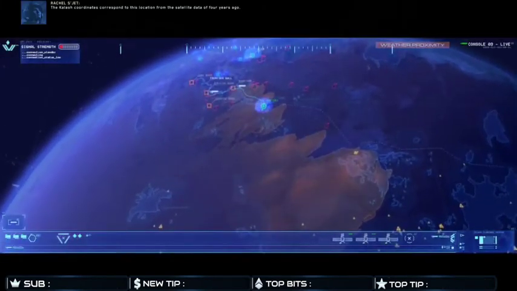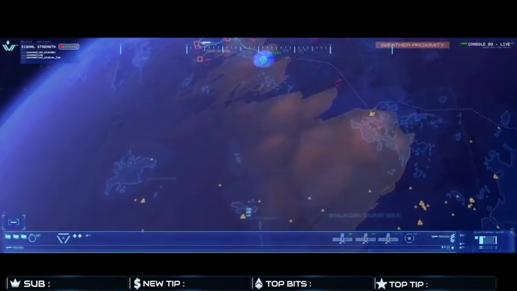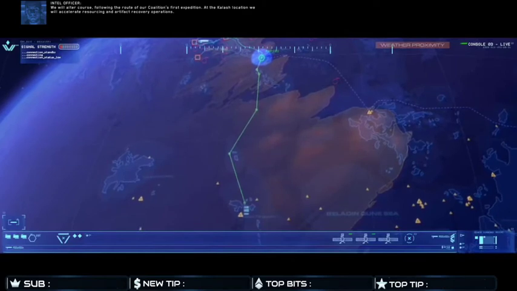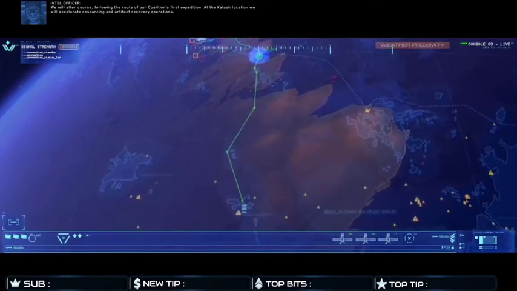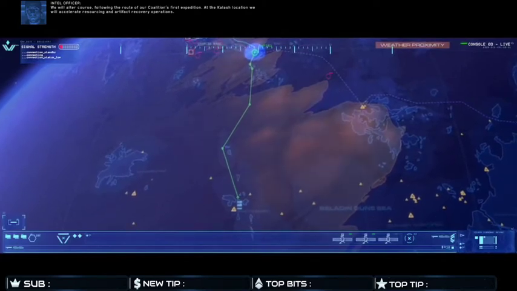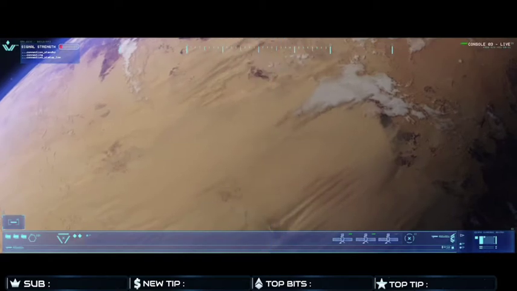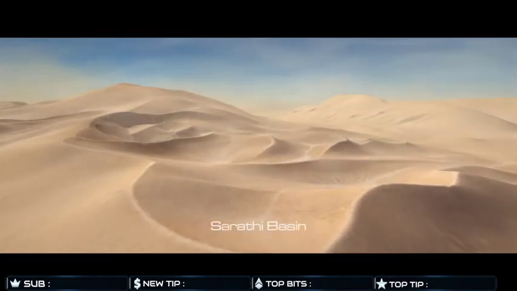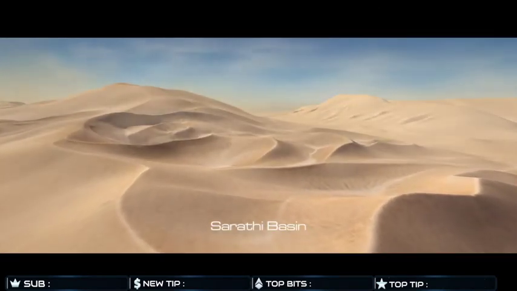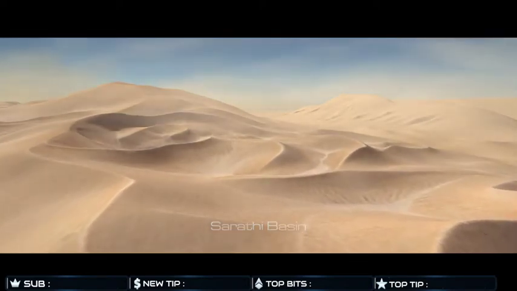The Kalash coordinates correspond to this location from the satellite data of four years ago. We will alter course, following the route of our Coalition's first expedition. At the Kalash location, we will accelerate resourcing and artifact recovery operations. Course locked in. So yeah, quick short course change because we've got work to do. And into the open desert we go.